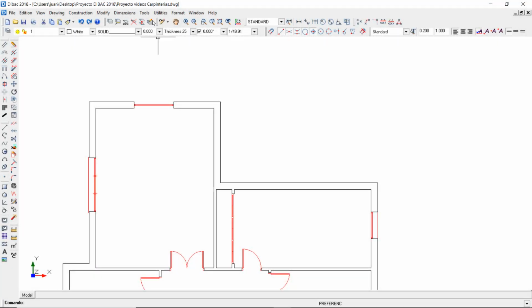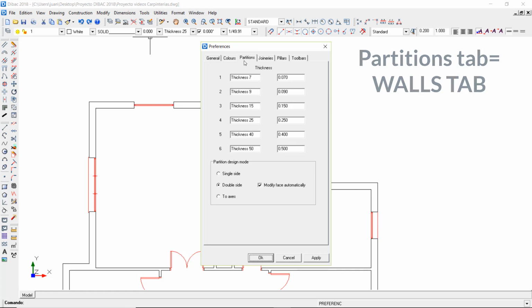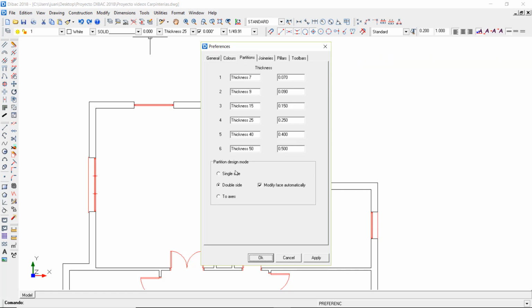With Dibac Professional, you can use 3 different modes to draw the walls and partitions. Go to Tools, Preferences, and Partitions to choose the design mode before creating the walls. The single mode will let you create each wall by drawing the first line and then indicating where the second line will be. Let's try it.